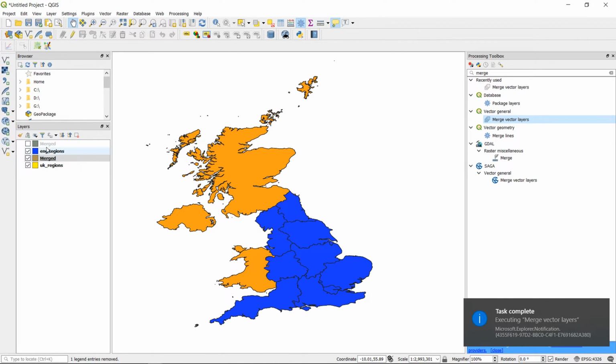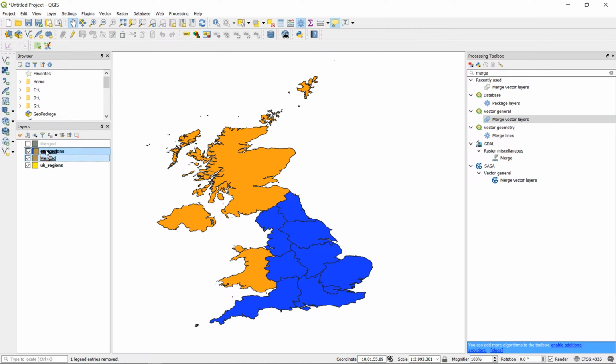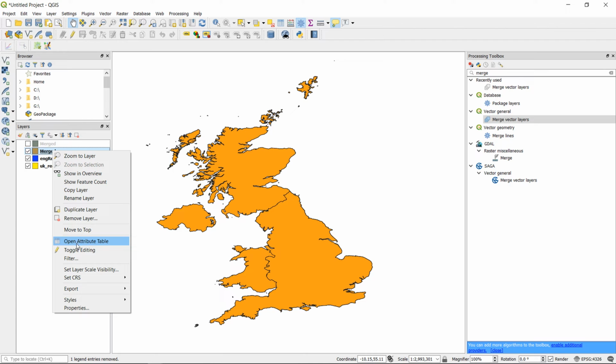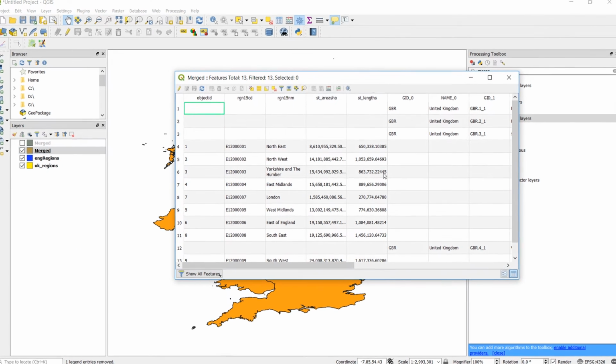So now we've got this merged file, let's bring it up to the top so we can see what it looks like. And you can see that it's put the England file over the top of the merged regions. So we might need to do something with that a little later on. But for now, we've got all these merged, and let's have a look at our attribute table.